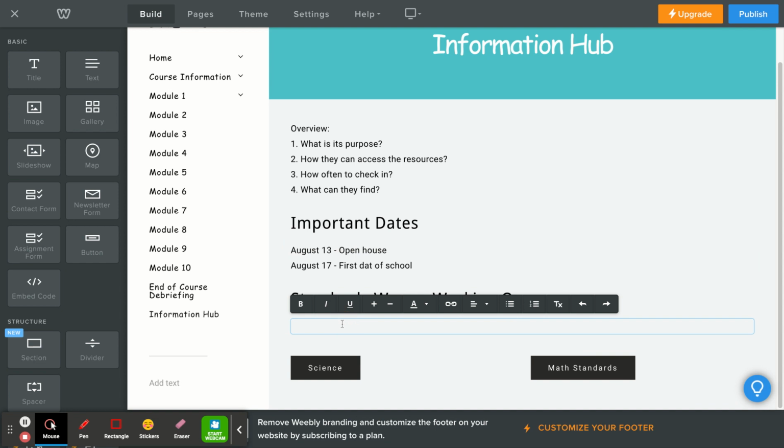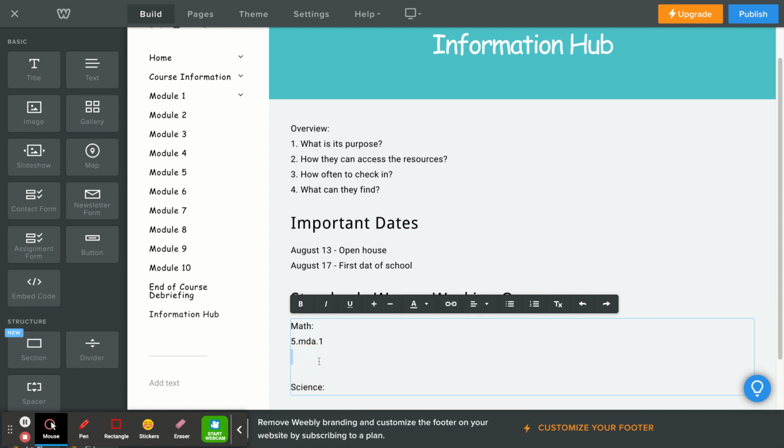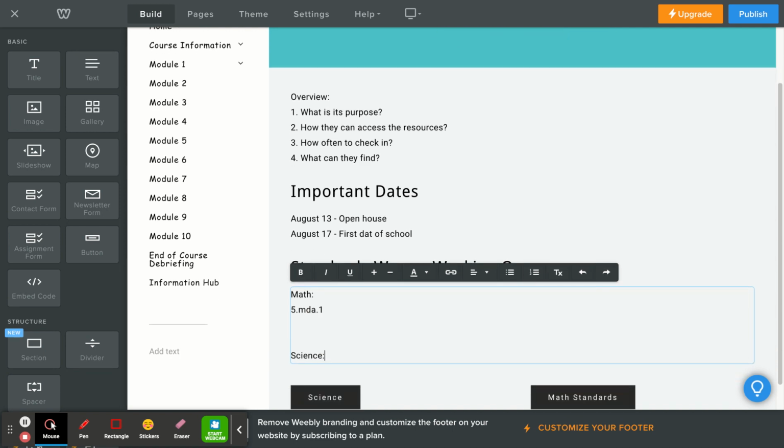So what I like to do is, let's break it up in math and science. Let's say you only teach math and science. You would put the standards you're working on. So let's say we're working on 5 MBA.1, and then in this next section right here, you would copy and paste the standard from the South Carolina standard website so parents can see. I always like to tweak the standards and put in I can statements so it's easier for my parents to understand. So there it goes.